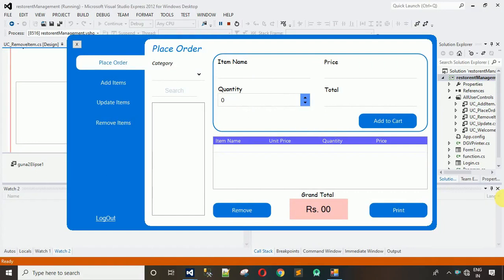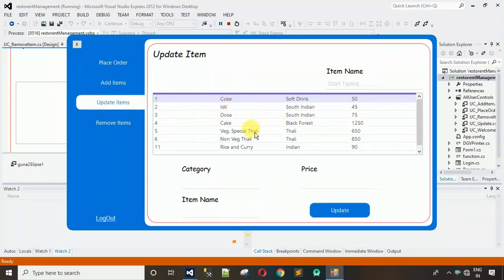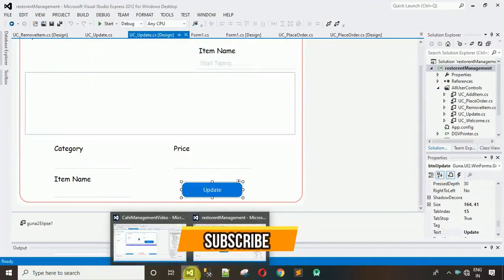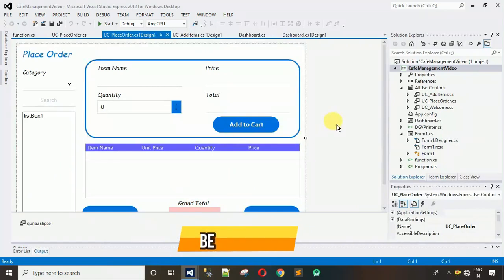So in this video, I'm going to show you how to design this user control, that is update item, and how to write the backend code for this. So let's start with that. Let me close this first and move back to the project on which we are working. We are working on the cafe management project. So let me open that, and here we are.